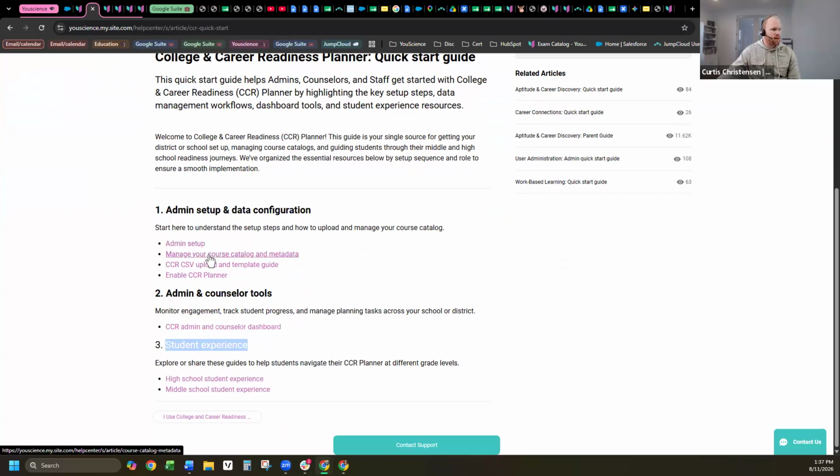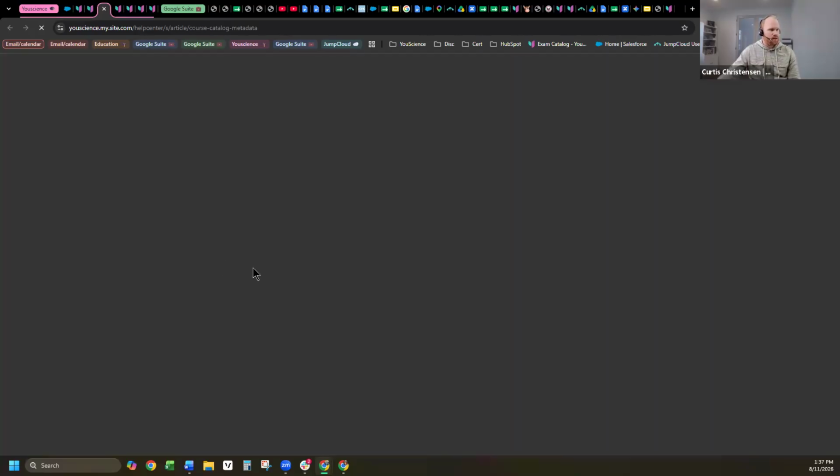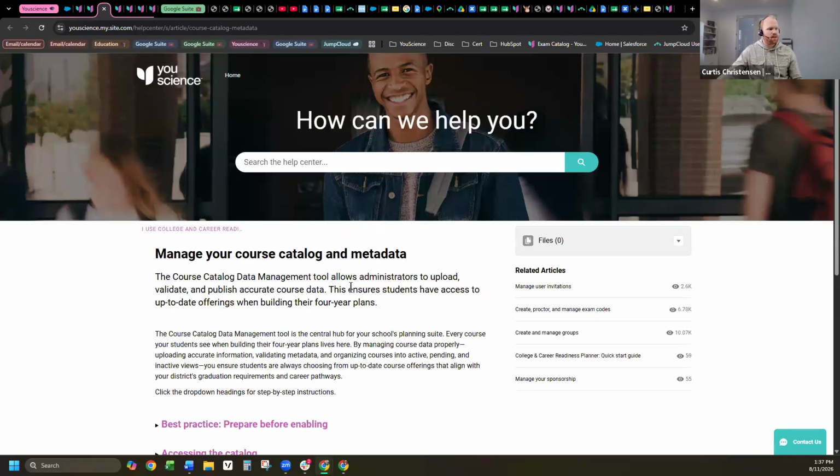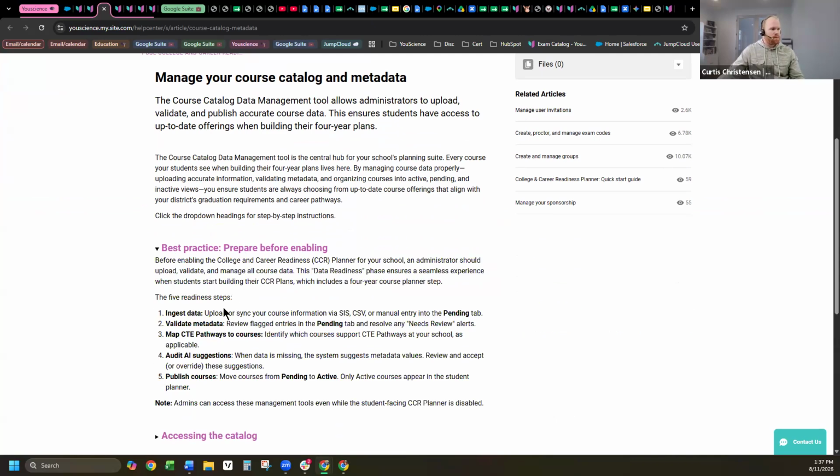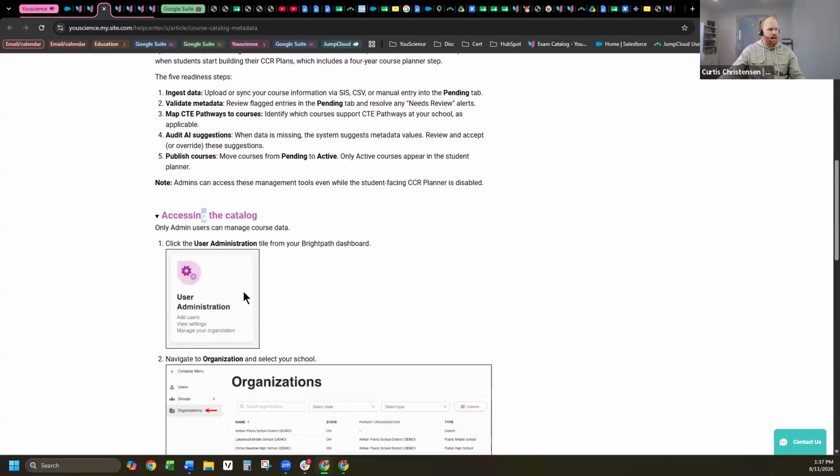So if we were going to click on the Manage Course Catalog, this will take us to the document that's going to help us with uploading our courses into YouScience. So it's walking through and making sure that you're creating the correct CSV file with the information that you need, how to access that catalog.